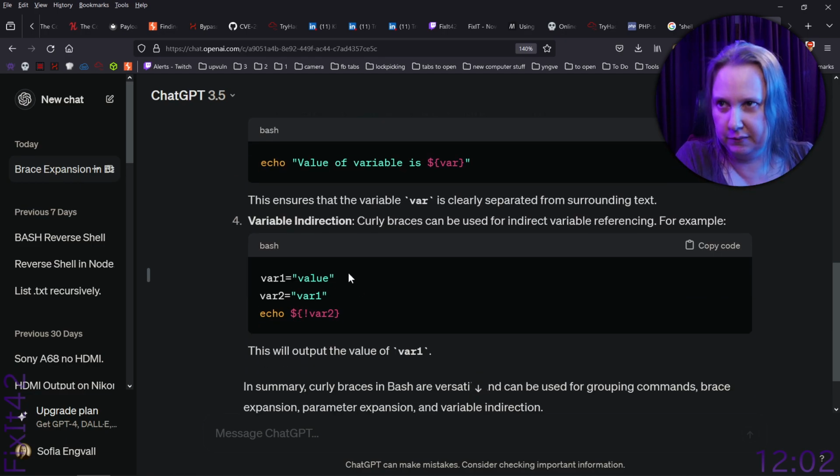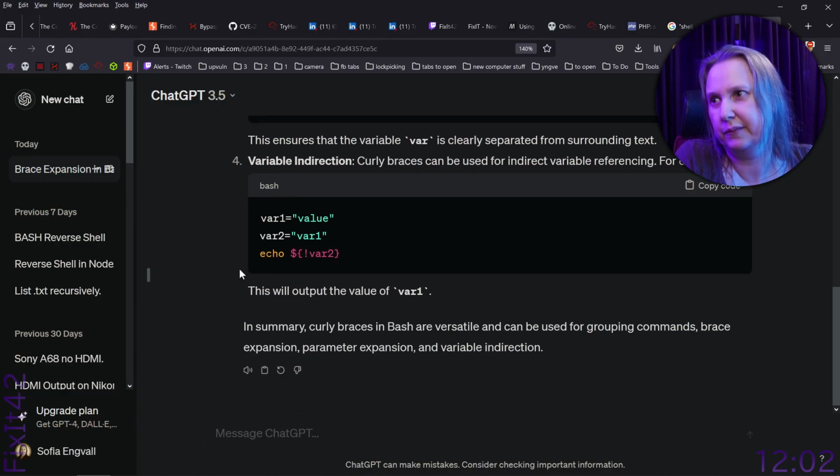I don't want to have a discussion with ChatGPT about this, so I'm not going to ask anymore. Curly braces can be used for indirect variable referencing. For example, okay, let's actually read. var1 is value, var2 is var1. Okay, I get it. Versatile and used for grouping commands.